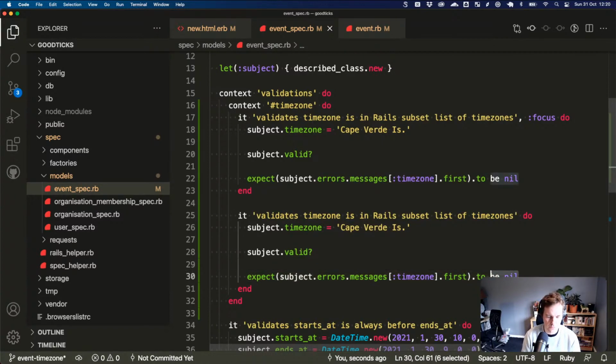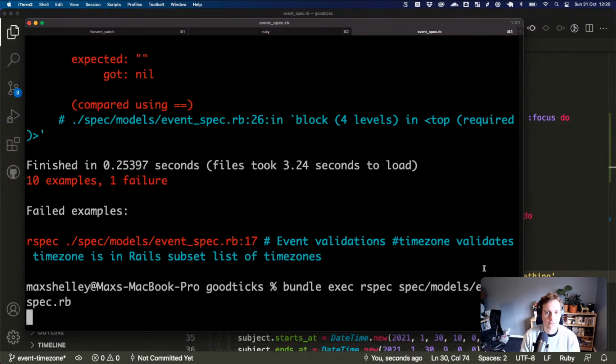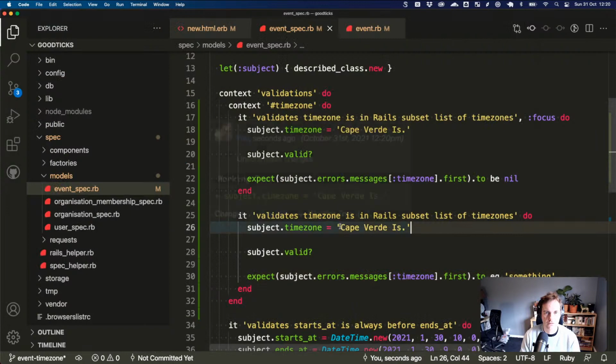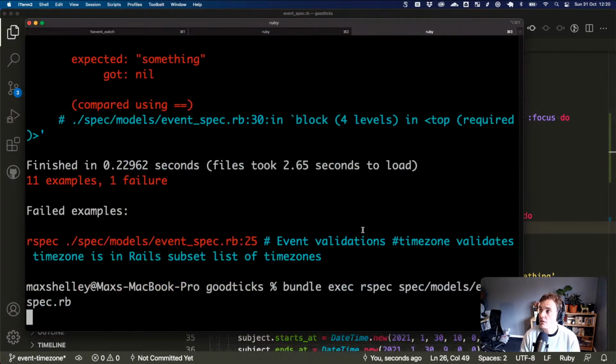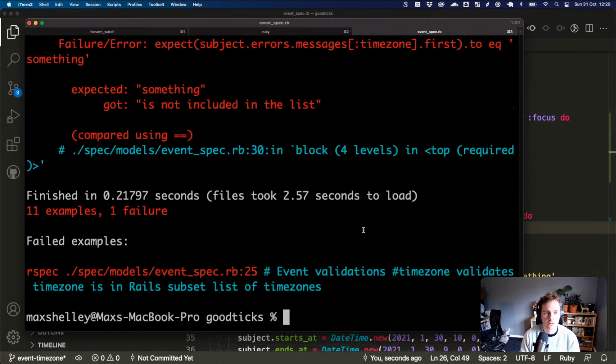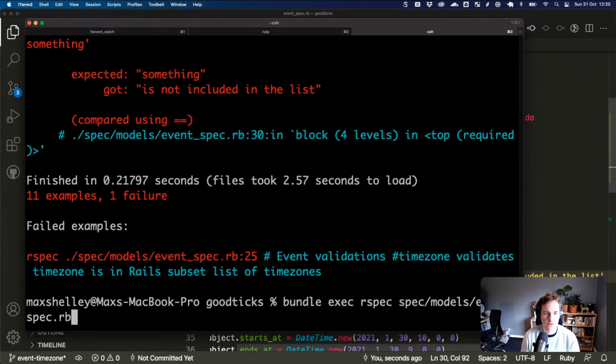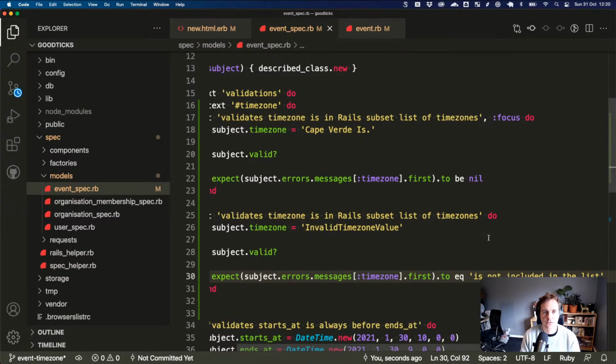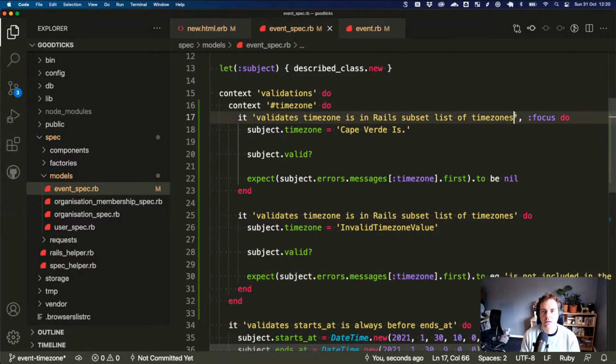To equal, and this should have like something in it. Got nil. Oh no, because this should be invalid. Time zone value is not included in the list. That's fine. We don't really care what that says at the moment. We're not doing anything with error messages in terms of people entering things. Okay, cool. So that can go as well.